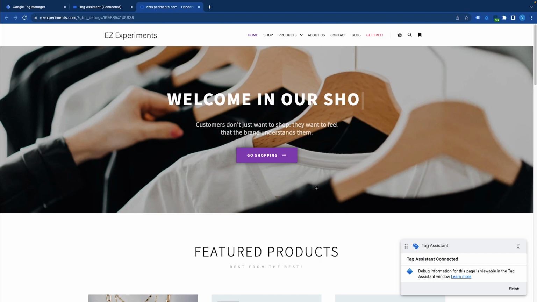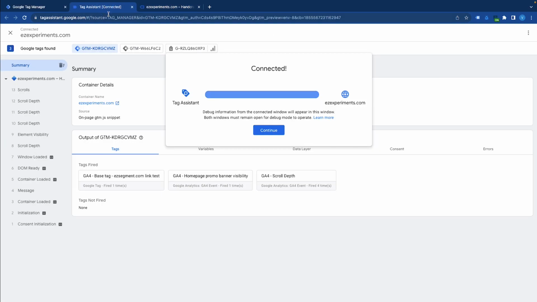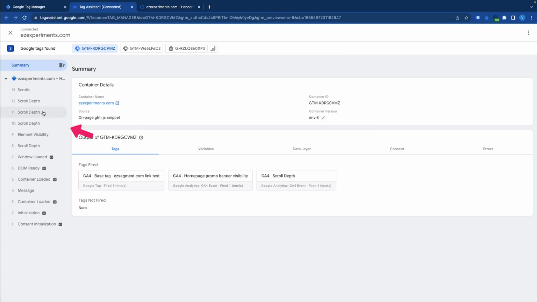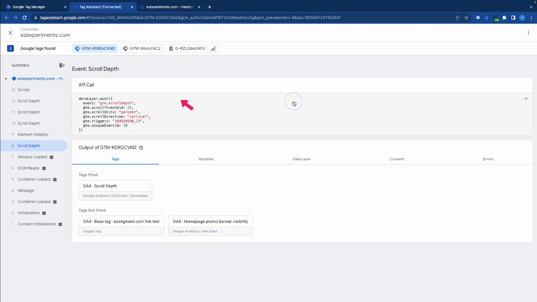Now on your web page, scroll to the very bottom so that we can see all of the events. And then open your tag assistant, either in a separate tab or in separate window. You should see here additional scroll depth events. Let's click on the first one and take a look what we have here in the data layer.